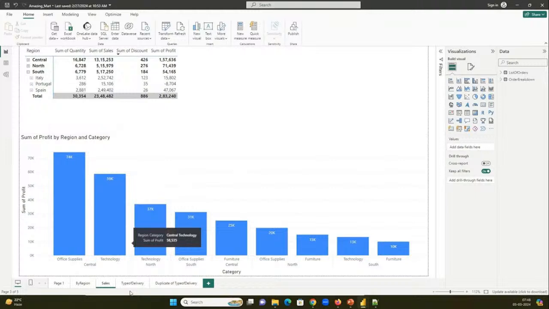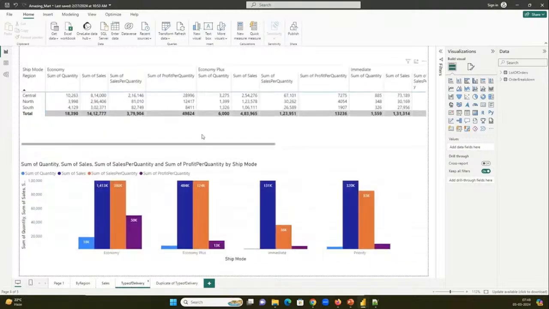And then we have the type of delivery, like economic delivery, economic plus delivery, immediate delivery, priority delivery. Which type of delivery are we making more profit on, and we should take a call on whether economy plus is needed or priority is needed, such kind of things. Okay, all these things you will learn.